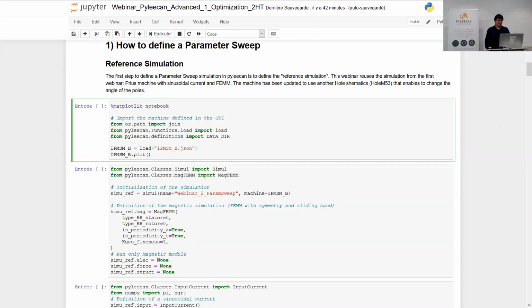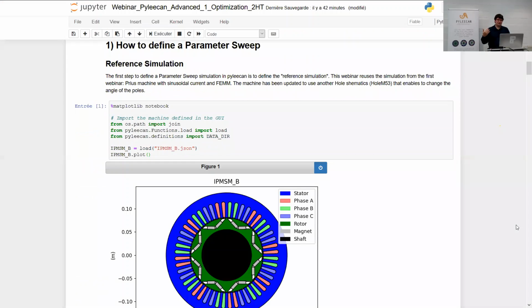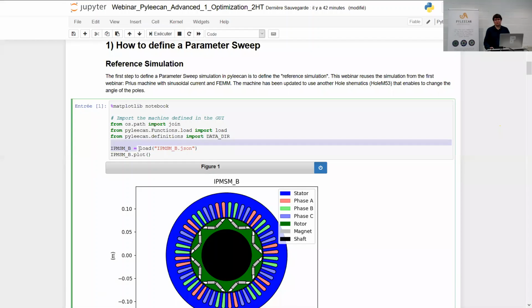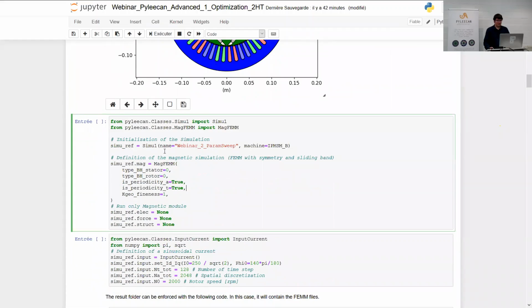I will start by defining the reference simulation, which is exactly the same one that we introduced in the first webinar. First we define the machine. I've defined it within the GUI and saved it in JSON, and then in one line I can load it, and then I can interact with it, plot it, and so on. Then I define my simulation. So the simu1 object, I give it the machine as a property.